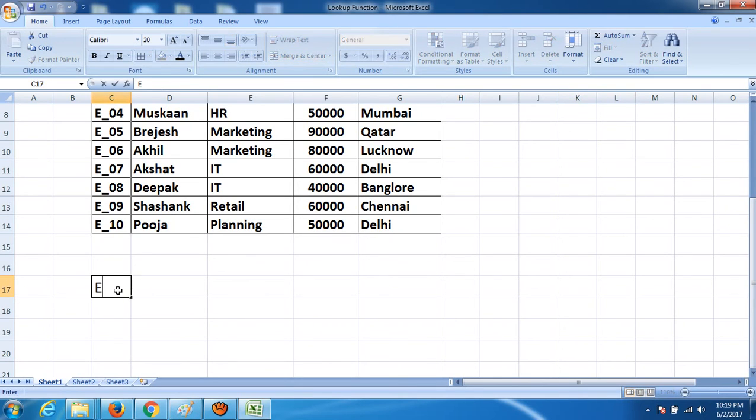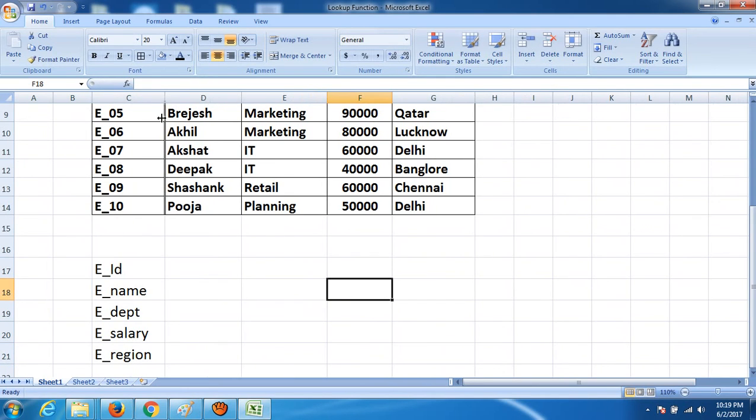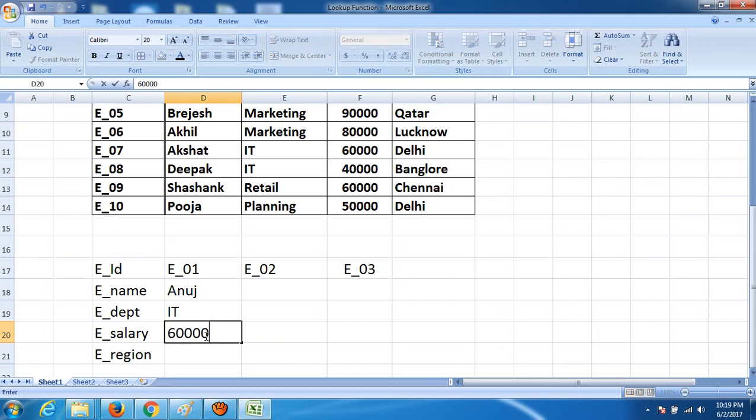Sometimes people create the table in such a manner that employee ID, employee name, employee department, employee salary, employee region are listed across. Now employee ID E underscore 01, 02, 03; employee name Anuj, department IT, salary 60,000, region Delhi.